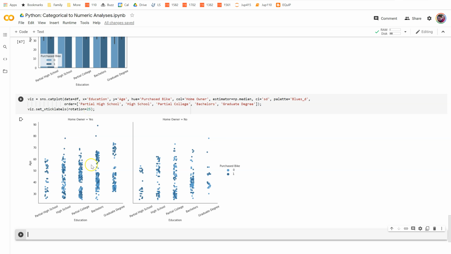Anyway, what this does for us is it creates us two different plots, one where homeowner equals yes and one where it's no. And then within each one of these bars, it then gives us the mix of purchase bike, light shaded for zeros, dark for ones. Or we could take off this palette. This palette might be less helpful now because those are too close together to see. We could let it go back to its default. There we go. Orange and blue are a lot easier to see.